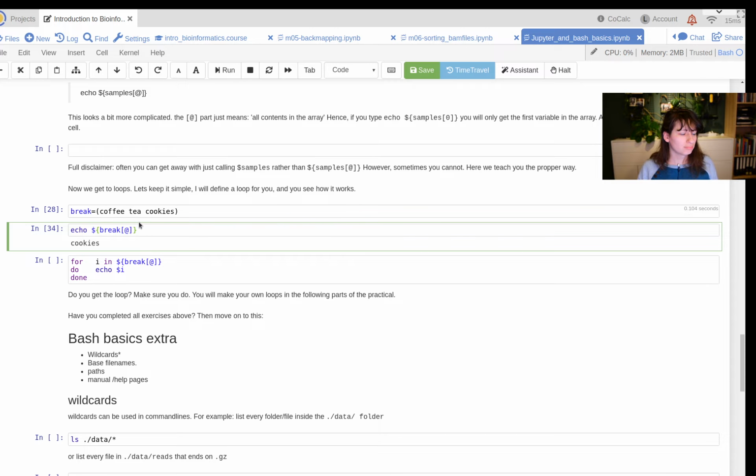For three things, an array is perhaps in the end more typing than doing everything yourself one by one, typing the words coffee, tea and cookies. But you can imagine that at some point, when you have hundreds of samples or even thousands of data points that you want to edit in some way, it could be really convenient to write a loop. You would say, I want to do this specific thing for each of these 1,000 data points, and let the computer do all the work. So let's see how we write a loop in Bash. Perhaps you know them already from R or from Python. Now we're going to write a for loop in Bash.